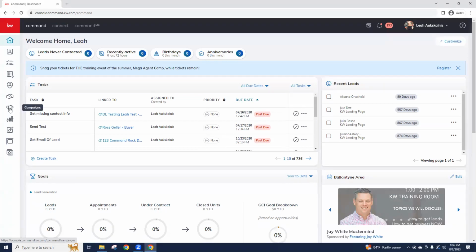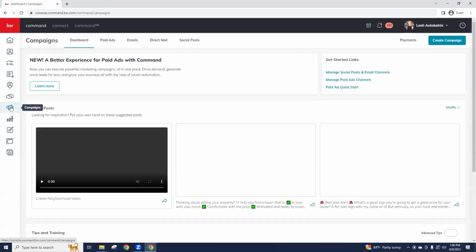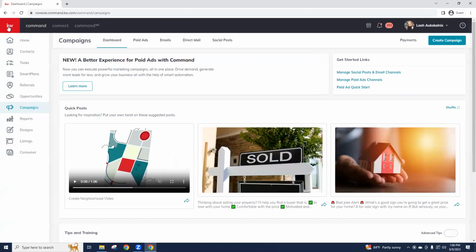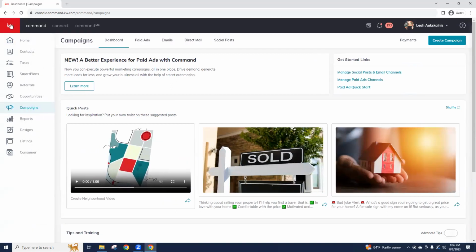Sorry, guys. So again, I logged into Command, and I'm going to click on the campaigns section on the left-hand side, right? That looks like a megaphone, because campaigns is any time that you're going to be blasting something out. And just a quick tip, as you're learning the navigation of Command, if you click on that KW logo up top, it'll give you the names of each one of these icons so you can learn the navigation. All right, so that campaign section here, we want to go to, actually, it's right here.